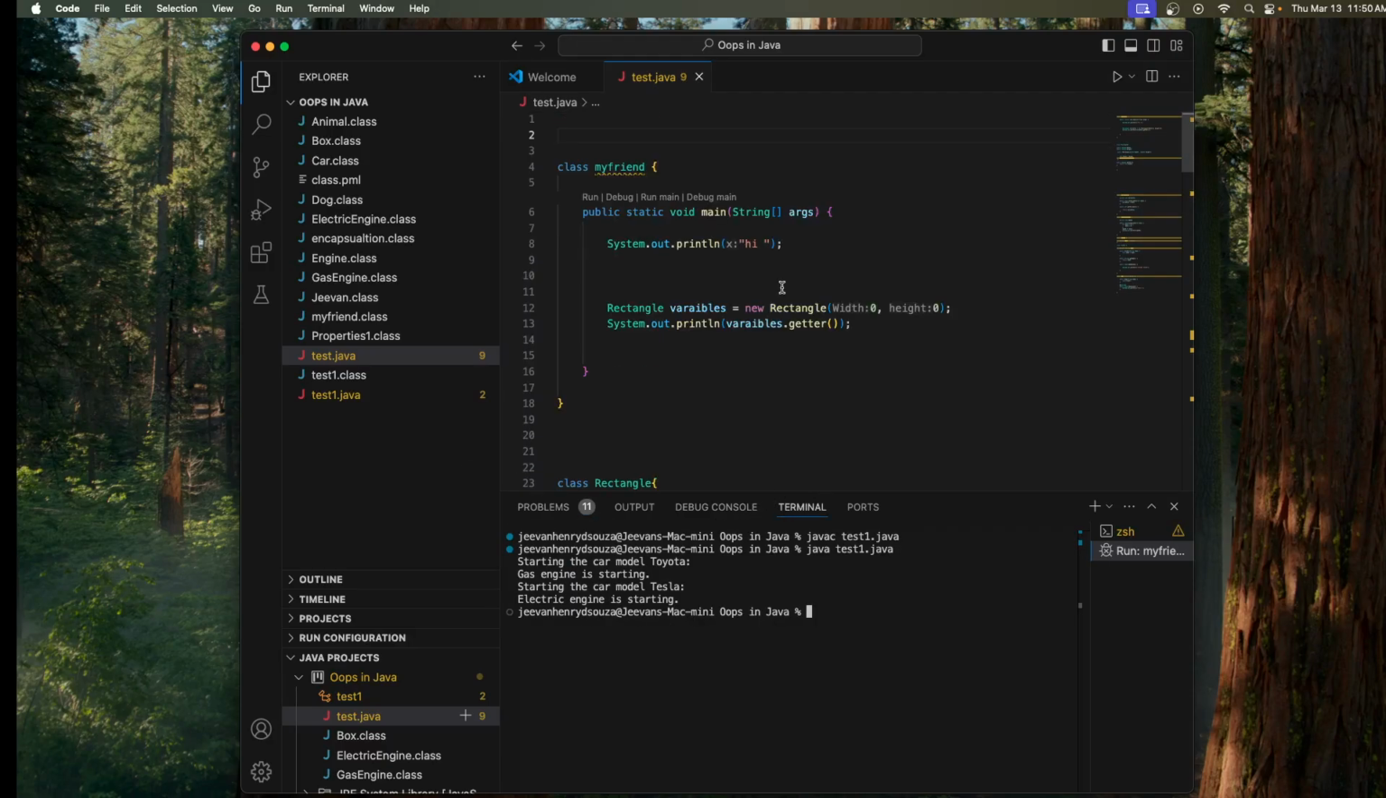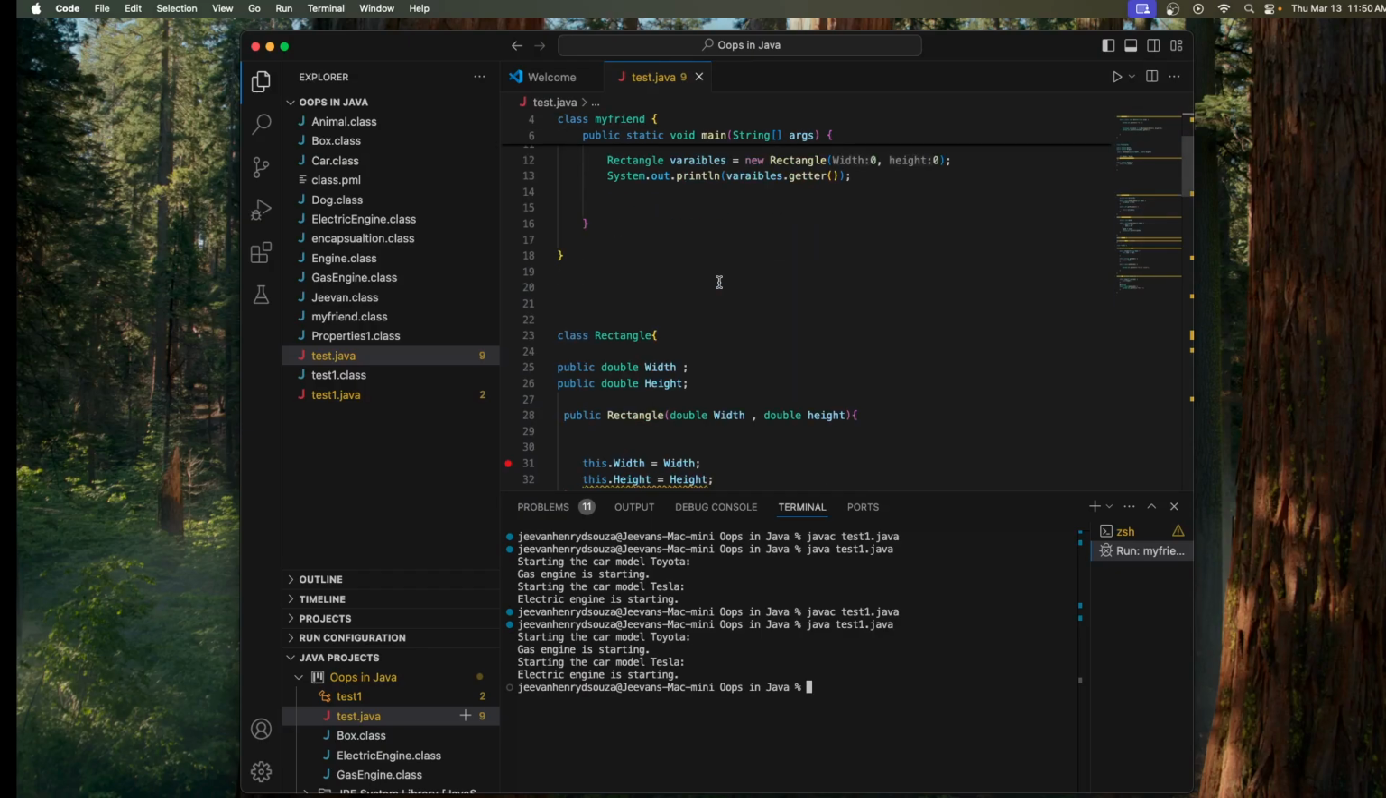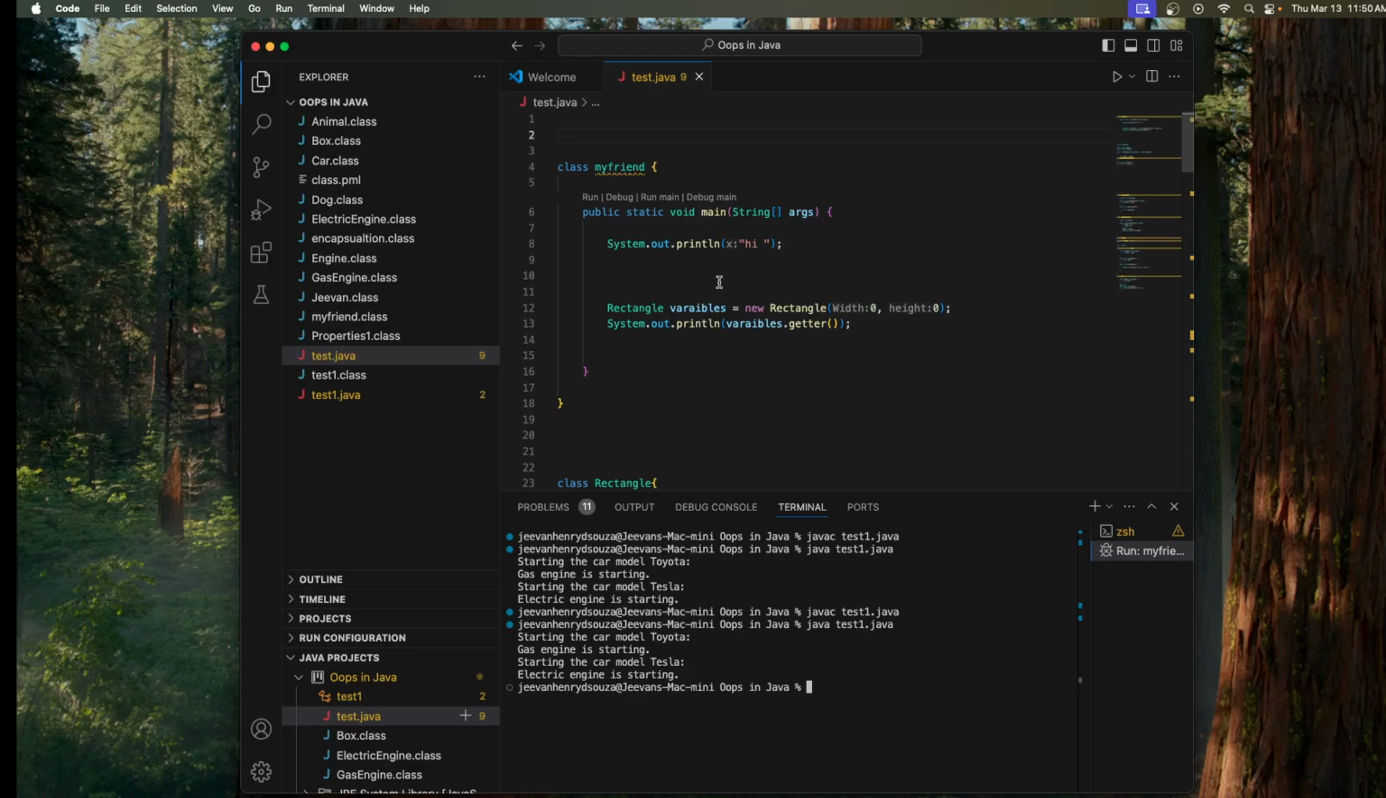Okay, let's System dot out. Okay, high is getting printed. Where is high? I guess let's compile it again. So this is my main class, but there is no high here.